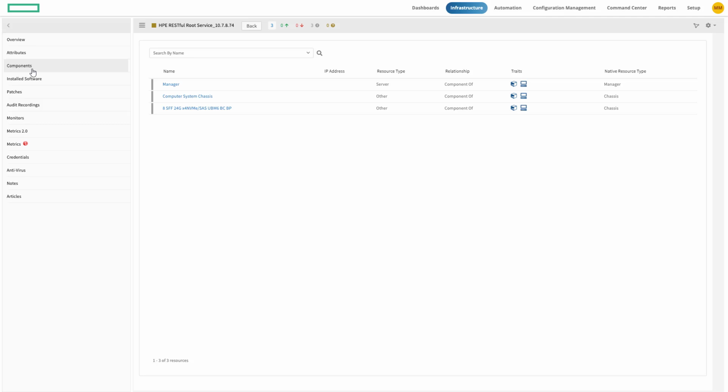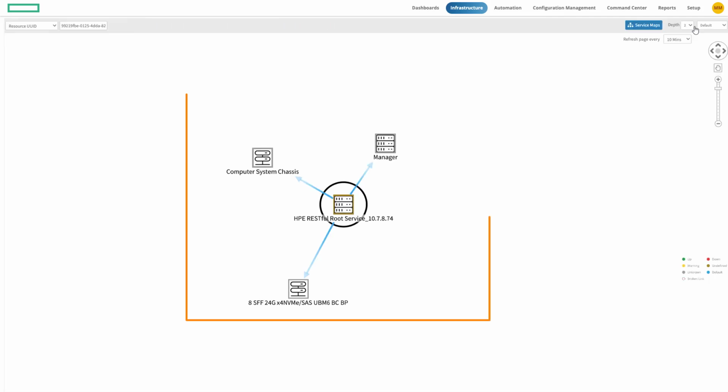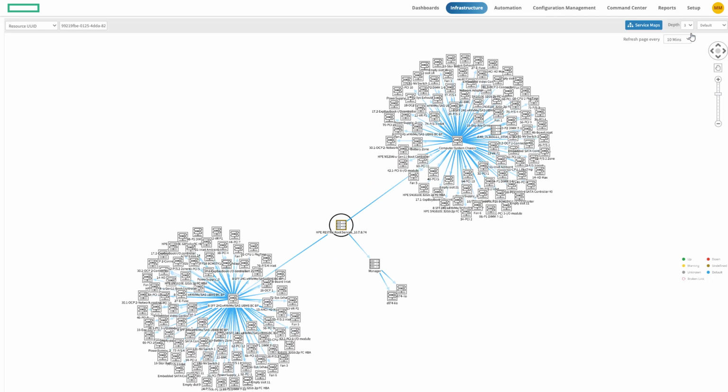OpsRamp discovery methods also import the topology data along with the relationship and dependency details. To view a visual representation of the infrastructure and its connections, navigate to the Topology Explorer by selecting the View Topology button. Here, users can see the selected server and its neighbors in the physical hierarchy. The relationship can also be viewed in different depths. Now, the topology view shows the resources connected to each component.